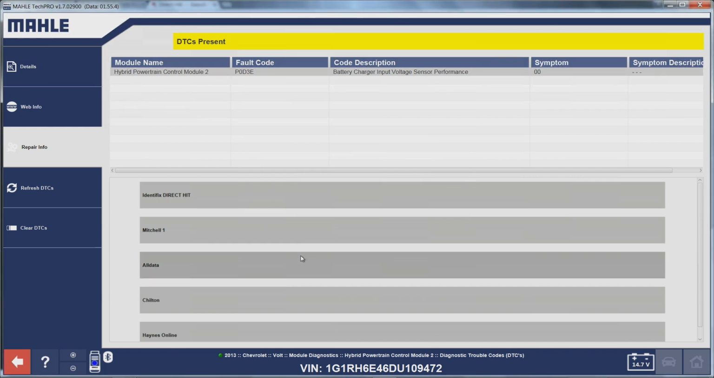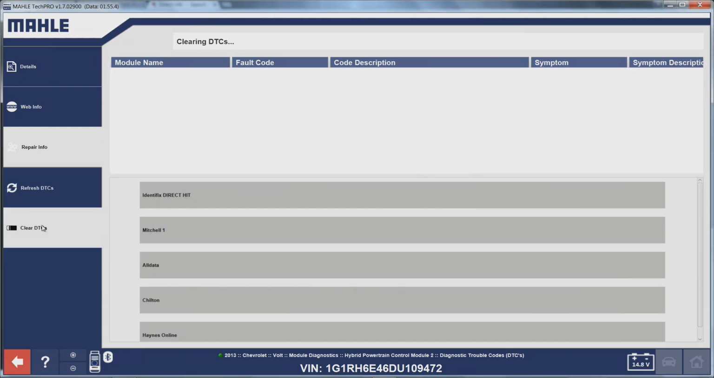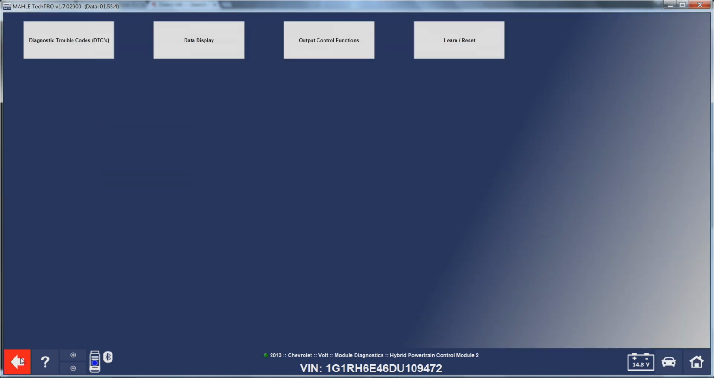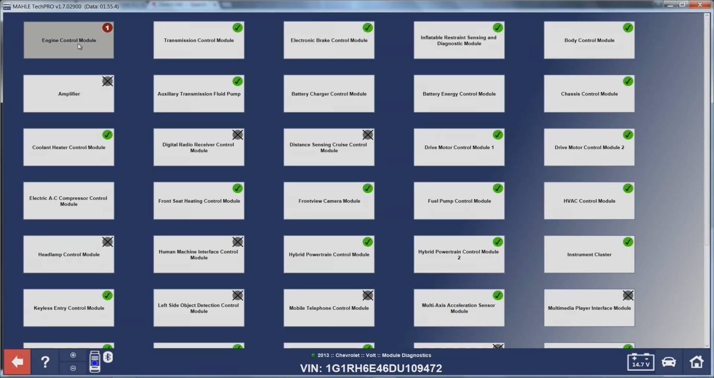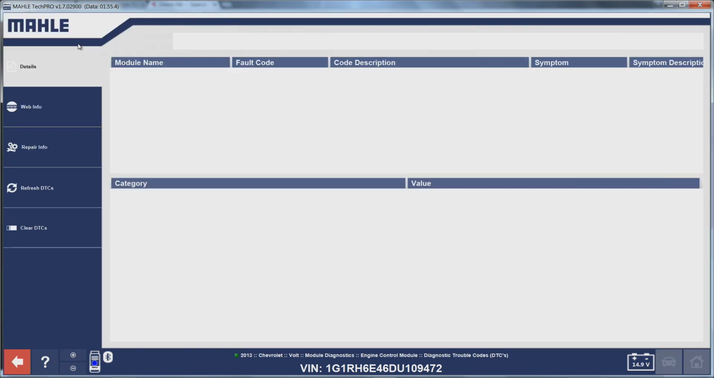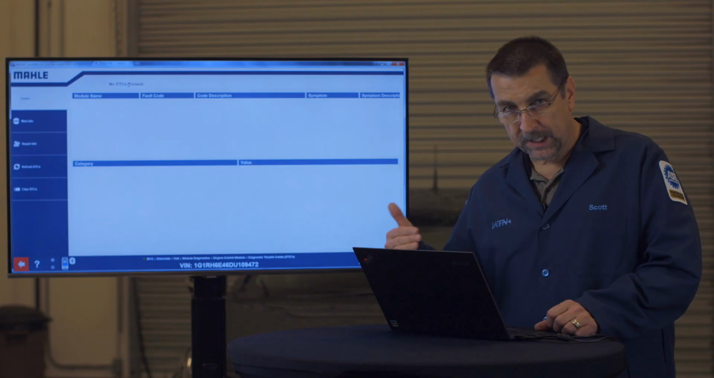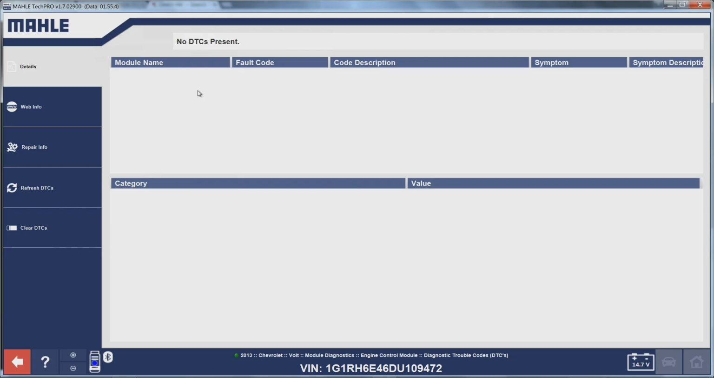So let's go back to the tool. And here we can clear the DTCs. And they're cleared. We can go back here and go back one more time. We'll go back into this module here, check for DTCs, and now there are none present. So that one instance of clearing cleared them all.